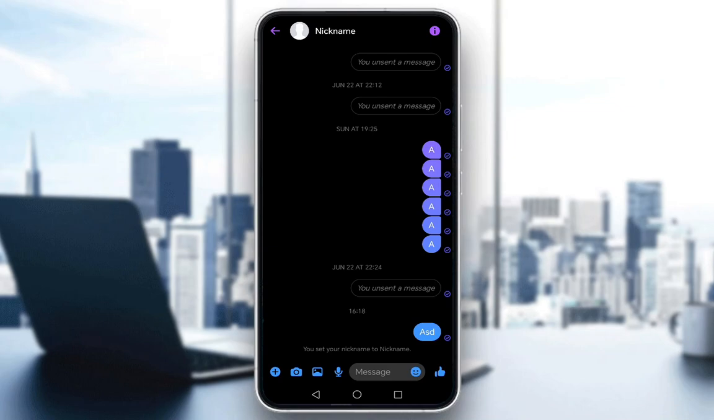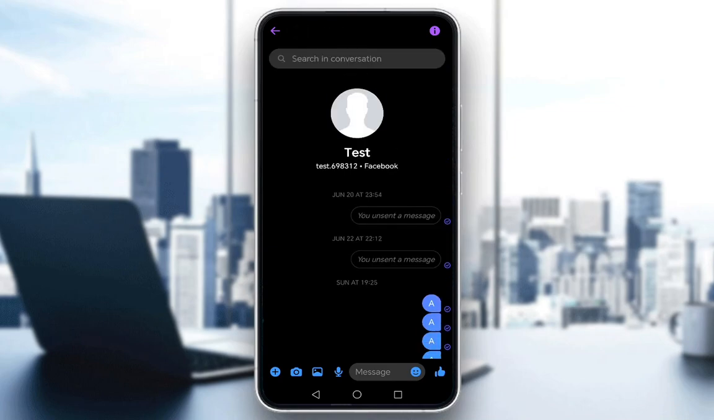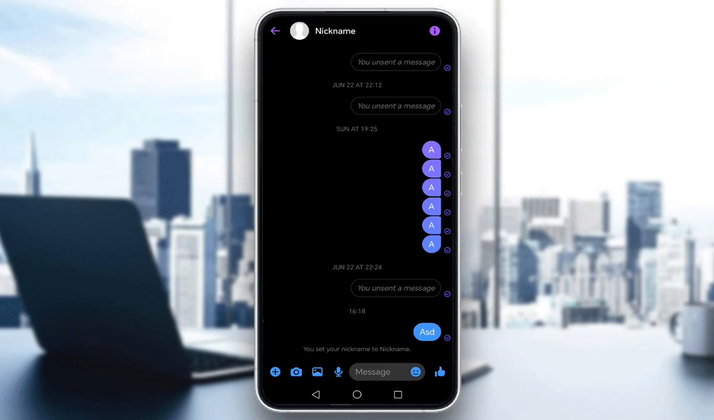In this video, I'll be showing you guys how you can clear your chat on Messenger, so let's get right into it. As you can see, I have this chat that I made with my own test account, and I'll be using this to explain to you guys how you can clear the chat.